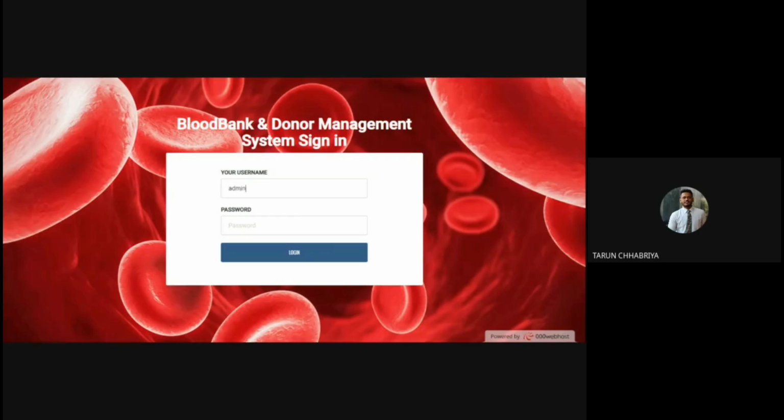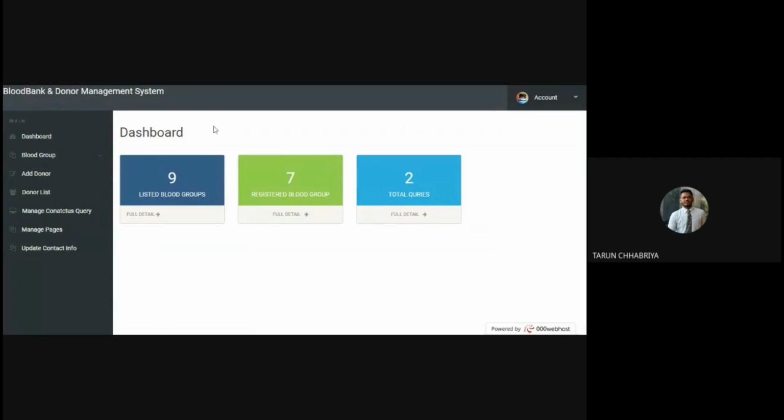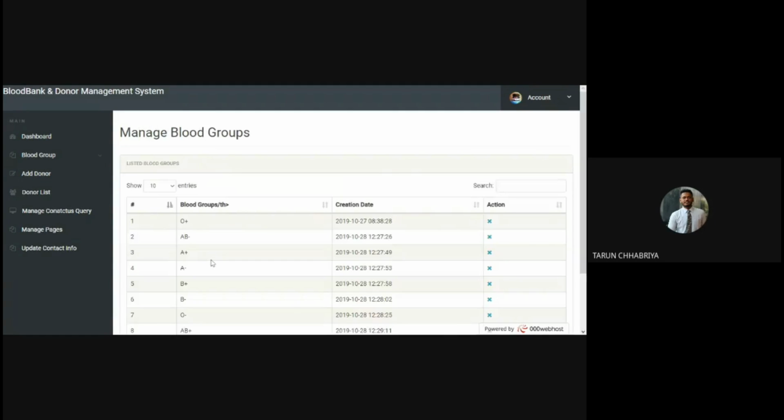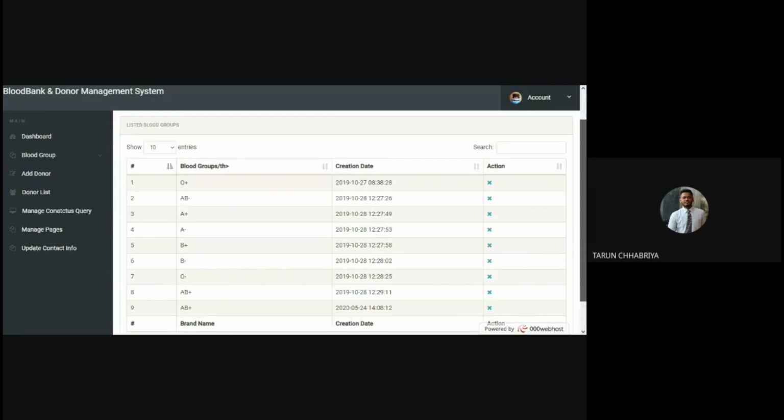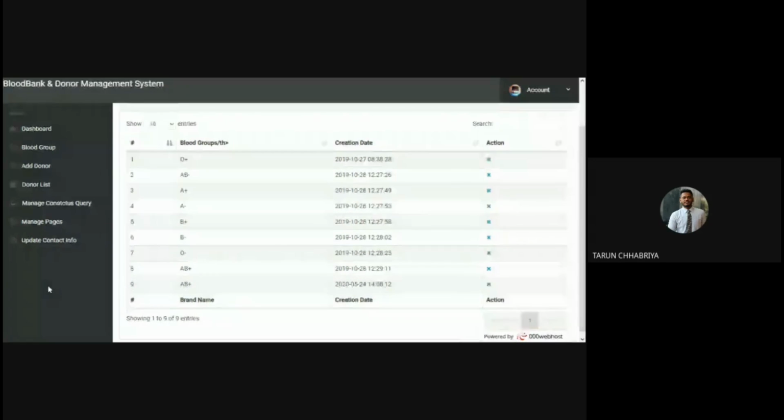So here is the login for the admin, and what comes up is the dashboard for the admin. Here we have the listed blood group section, registered blood group section, and total queries. As we go into the listed blood group section, we have the manage blood group page. Here the admin can delete and add blood groups.